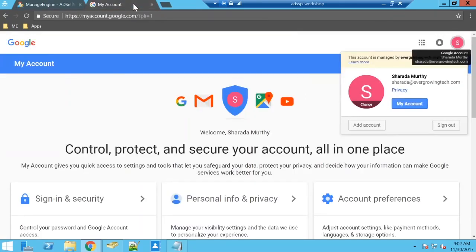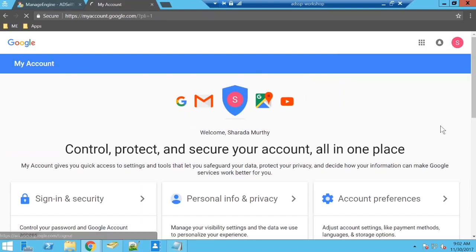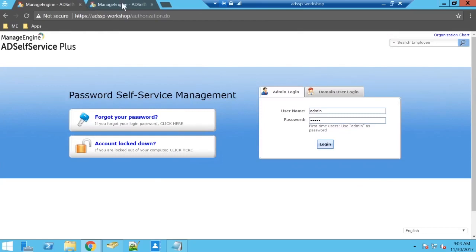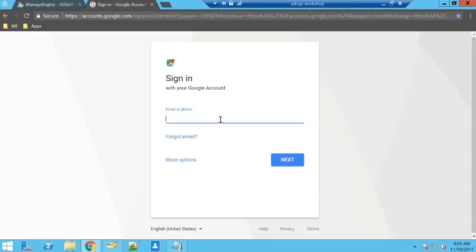So with the help of Active Directory based authentication, Sharda was successfully able to access the evergrowingtech.com Google account without having to manually enter her password. All right, so let's look at another case where I am not logged into AD Self-Service Plus and I try and access my Google account directly from the URL, enter my email ID, which is sharda at evergrowingtech.com, and I'm going to hit next to see if single sign-on is still enabled.